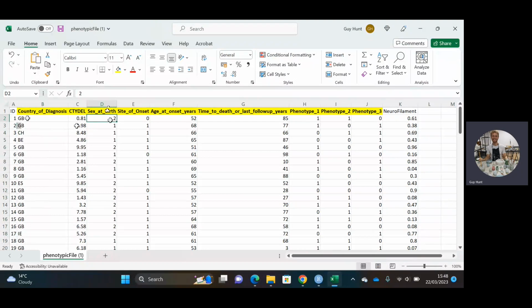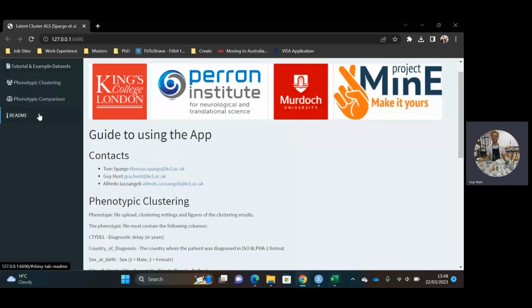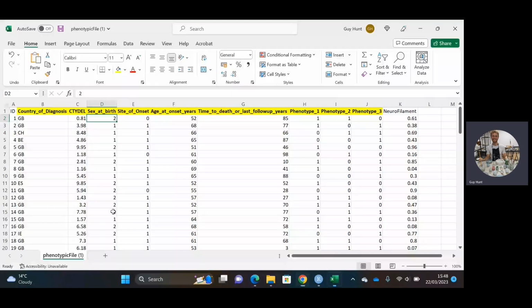So we've got sex at birth, and it has a 2 and a 1. So if you ever need to check up on which way round the 2 and the 1 go, if you go onto the README file, you can see sex at birth, 1 equals male, 2 equals female. Then for site of onset, the next one, we've got 0 equals non-bulbar onset, 1 equals bulbar onset. Then age of onset in years, which is the age of onset of symptoms in years. Time to death or last follow-up is the number of years between symptom onset to death or censorship.